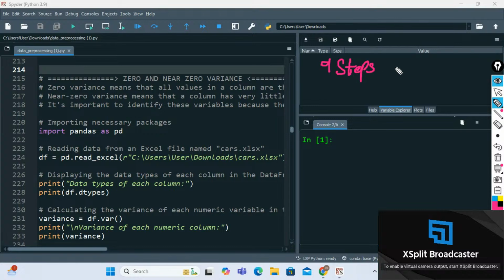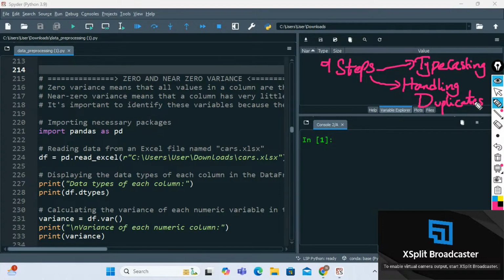So we discussed typecasting, the first step. What is typecasting? Typecasting is nothing but conversion of data type from one to the other. Then the second one is handling duplicates. If we have duplicates in our data, we are supposed to identify them and remove them, whatever duplicates we have in the data.